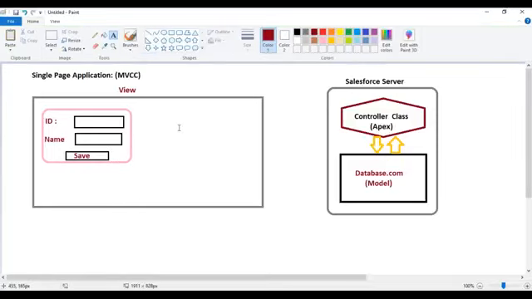I have this save button. After entering the data inside these text boxes, when the user clicks on the save button, the request will not go to the Salesforce server directly. In this particular view, they have introduced one more controller, called the client side. That means this is the client, this is the server. At the client side, they have introduced one more controller.